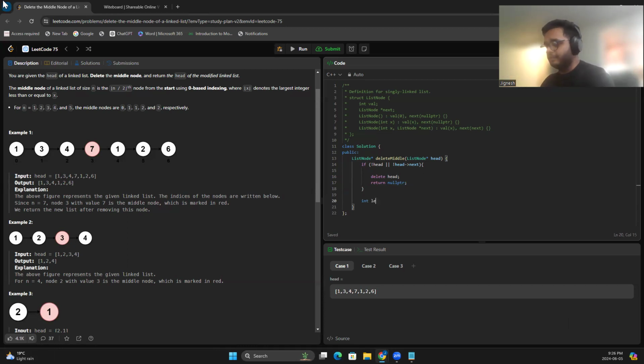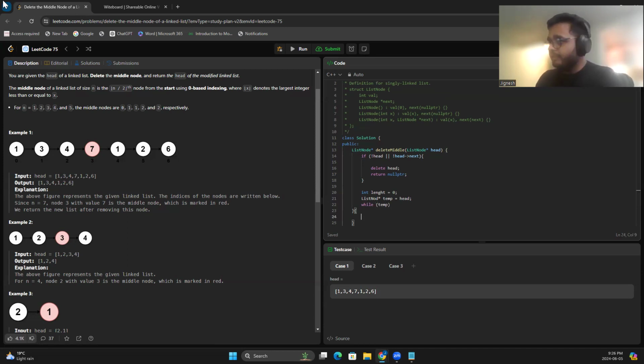So now what is our next step? The next step is to find the length of the linked list. So we'll go here, int length is equal to 0, and we will have to define one more variable called temp, as we discussed. It is going to point directly to the head. Then we can create this loop to make sure we are counting the length of the linked list correctly.